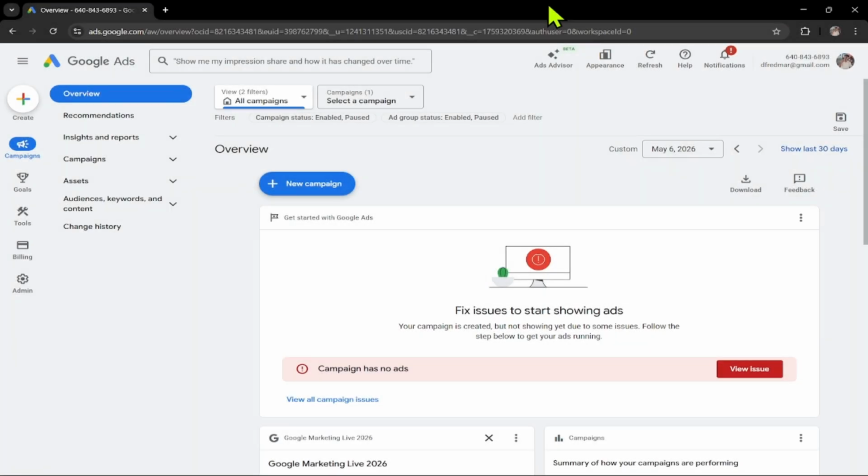Today I'll show you how to delete or cancel a Google Ads account. Canceling a Google Ads account stops your ads from running, but it does not delete your billing history or campaign data completely. You may still be able to access the account later to view reports, invoices, and past performance.